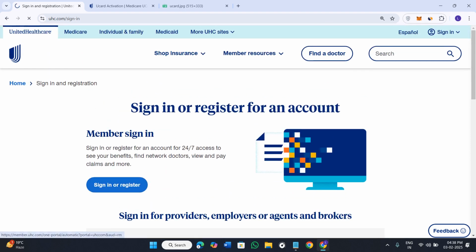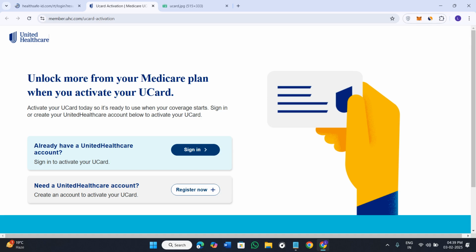Over here you will see the sign in or the register option, so you need to simply tap on it, and now you will have to provide your username and password, and you simply need to log in to your account.